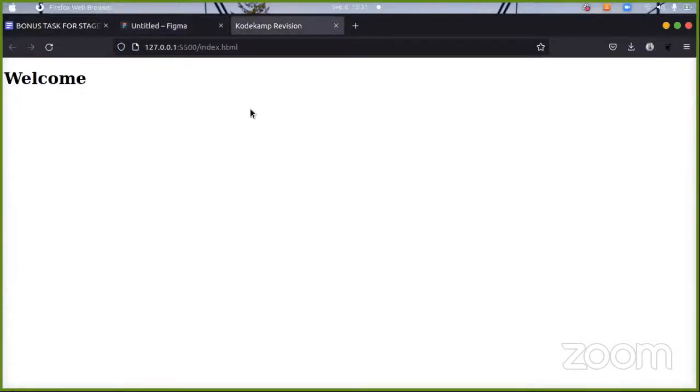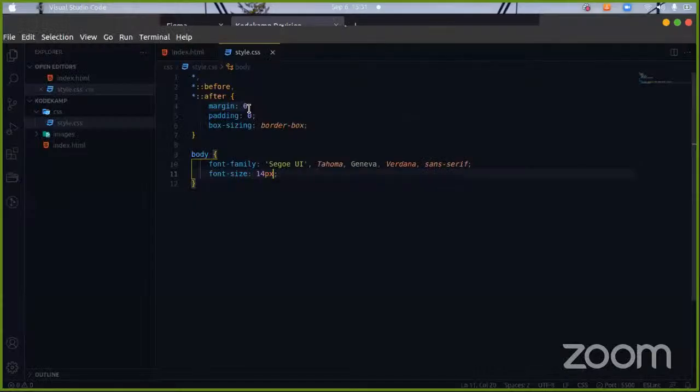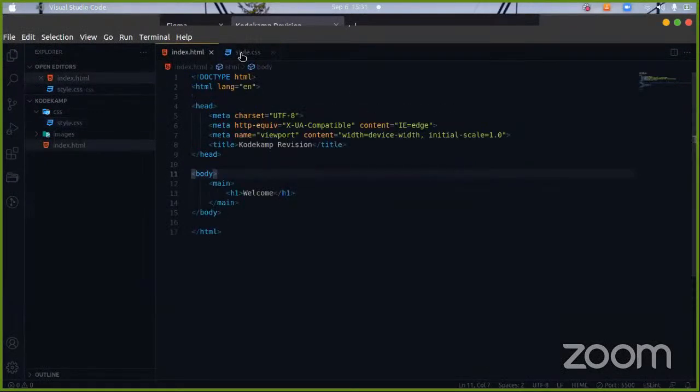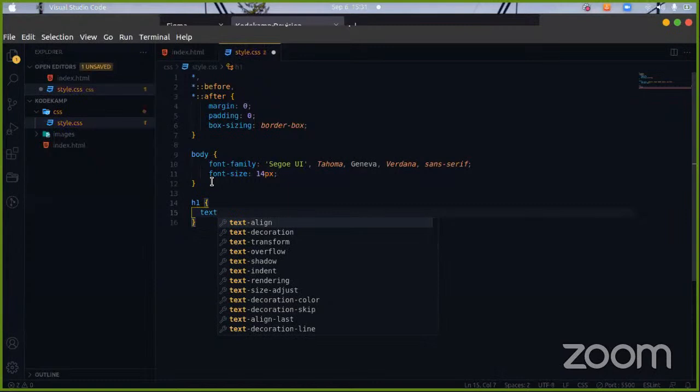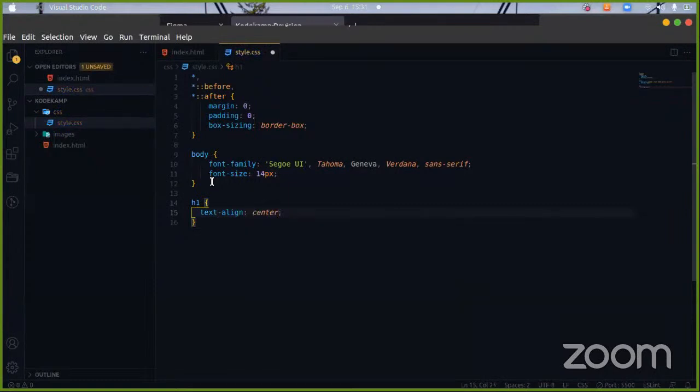Okay, now the next thing you actually have to do is style this H1 which we just created. So you could say H1, and first thing you have to do is say text align, put it to the center.